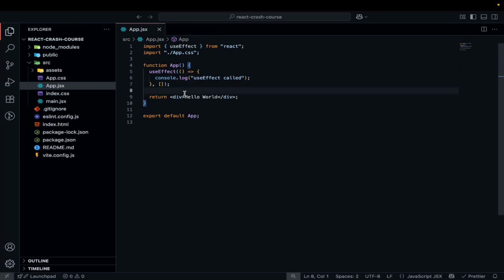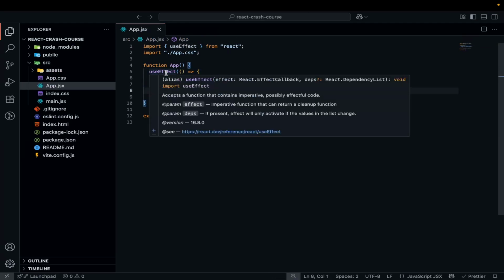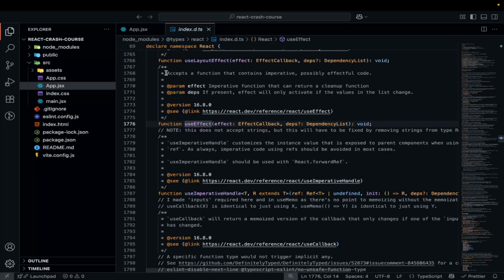Okay, so how do these hooks work? This is also a simple JavaScript function. If I command-click on this, you can see it is a simple JavaScript function which accepts two parameters. First one is a callback function and second one is a dependency list. We will see this parameter later, but the first parameter is a callback function.